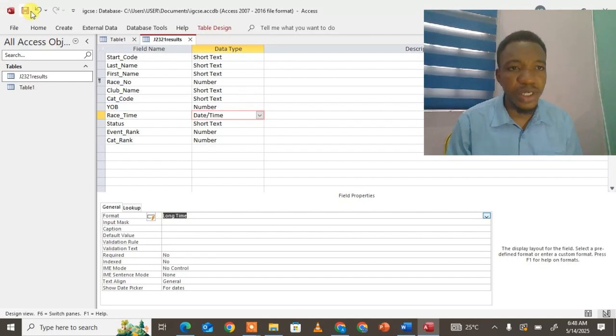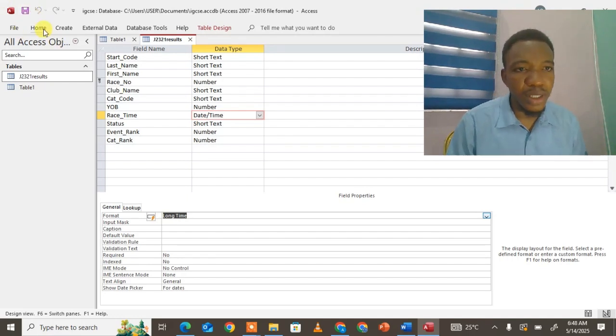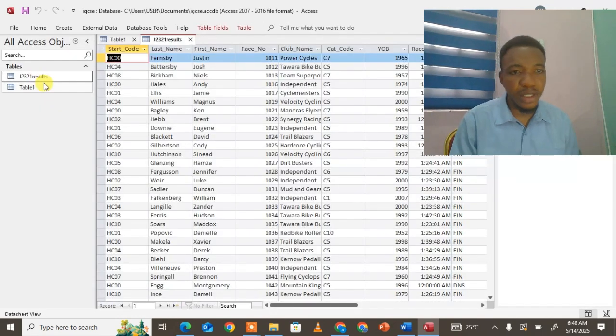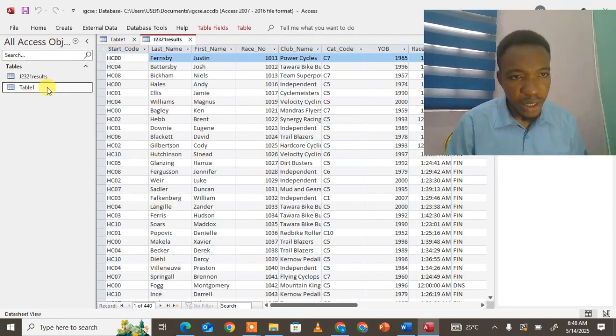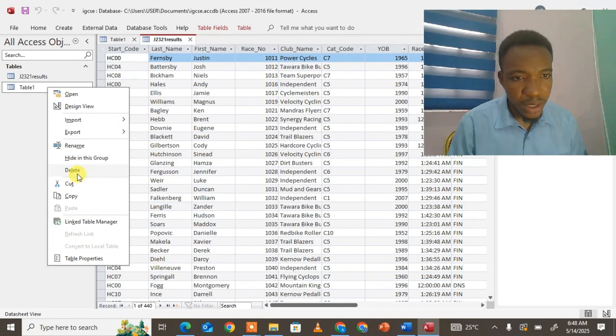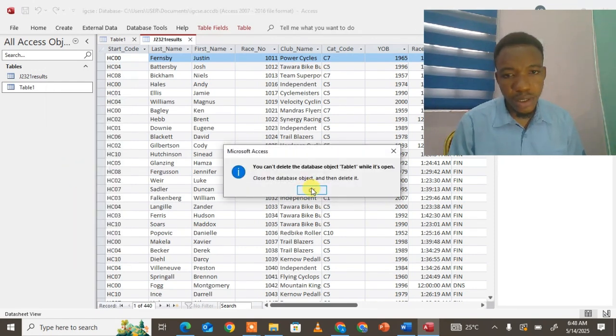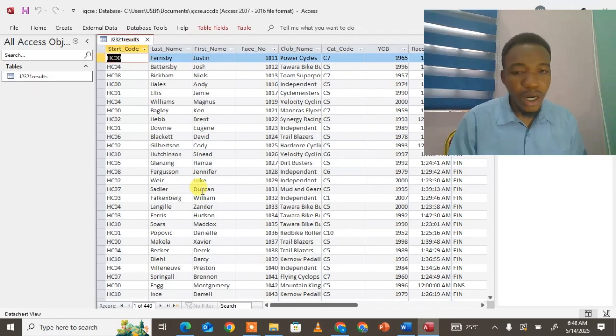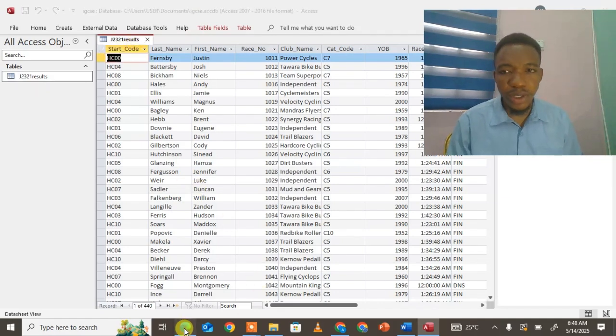Once you're done, you save this, then go back to your Design View or Datasheet View, however you want to go. I'm just going to delete this table. I don't need it. So I'm deleting this table. I'm just going to close it. All right. So let's go back to the next thing.